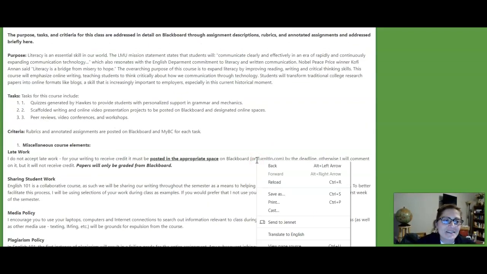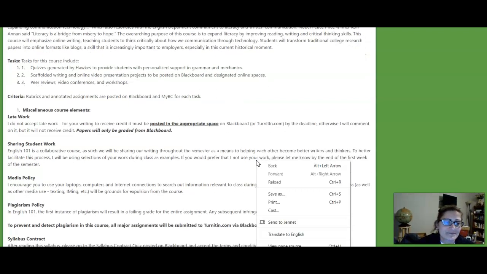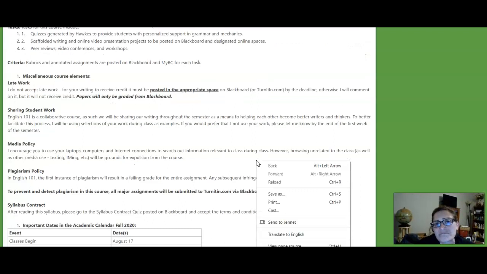And then the purpose. Well, we've been saying the purpose all along. The purpose is to prepare you to do what it is you want to do with your life, to give you the skills you need to talk about what you are already doing and already mastering, and use that in academic and professional settings. Late work, I don't accept it.